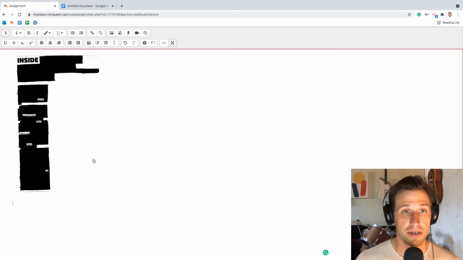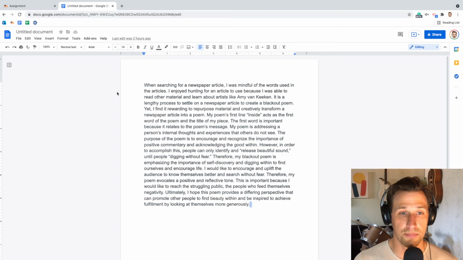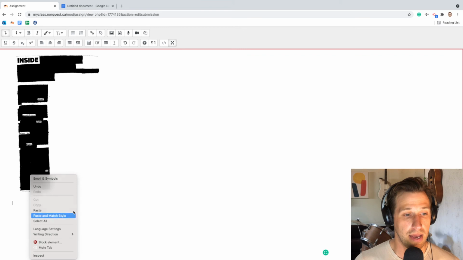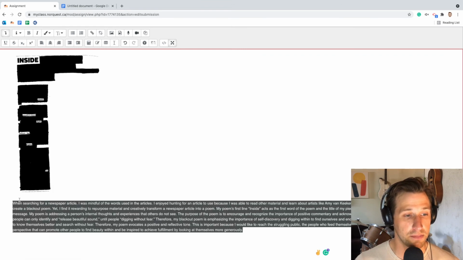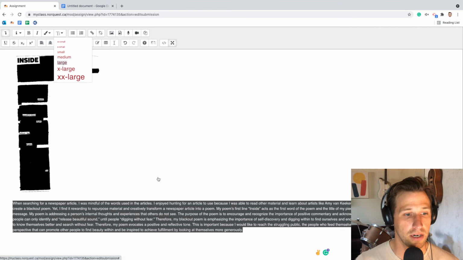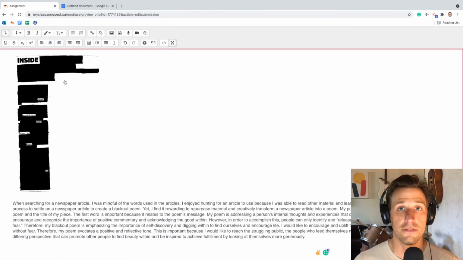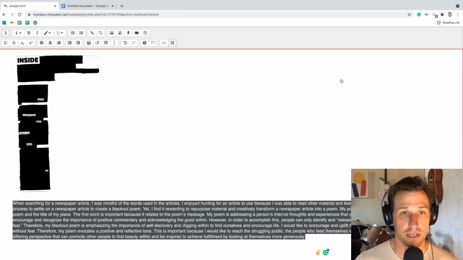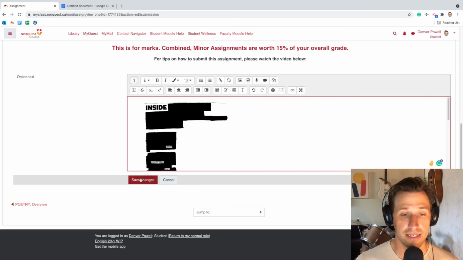From there, the next thing I need to include, obviously, is the reflection. You could write, here is my reflection. You could write it down there as usual. Or if you're working in Word, if you're working in Google Docs, something else, you can always copy and paste that reflection in. So I've pasted mine here. Maybe I want to make it just a touch bigger. There we go. So I have the blackout poem. This is readable. I have my reflection. That's looking good. And at that point, I can hit save.